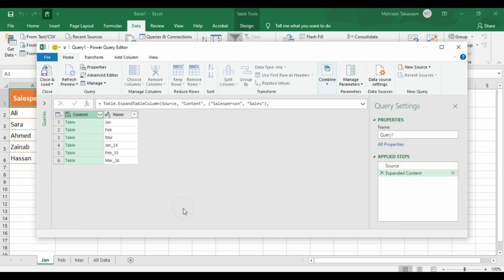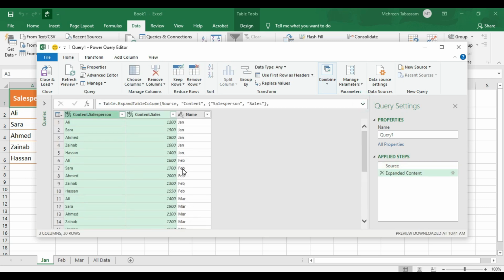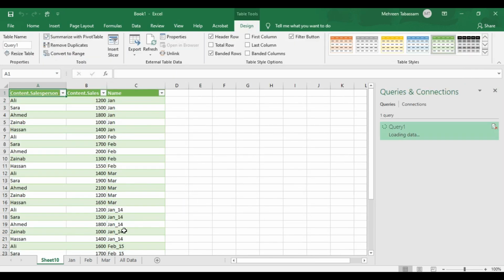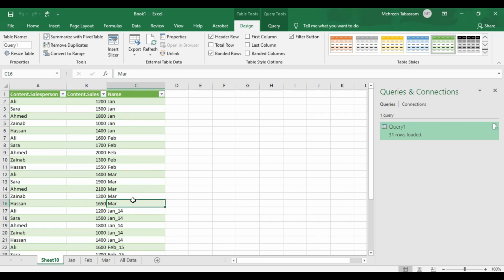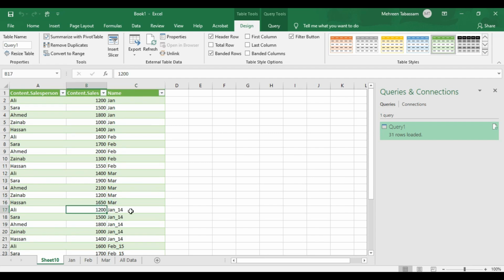Select the sheets you want, like Jan, Feb, March. Click Combine. Excel will merge them into one table. Finally, load the result into a new sheet called All Data. The best part is if you add new data to any of the sheets, you just refresh Power Query and the combined sheet updates automatically.